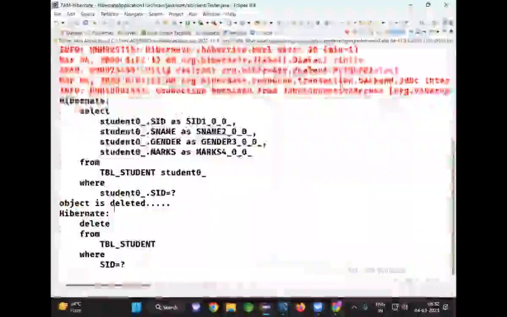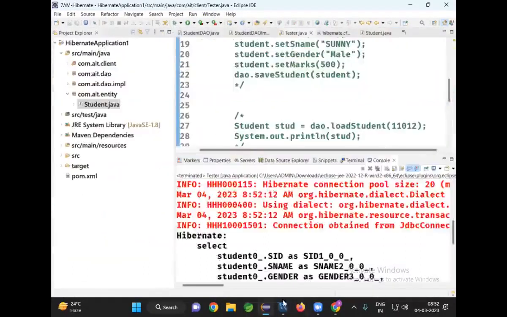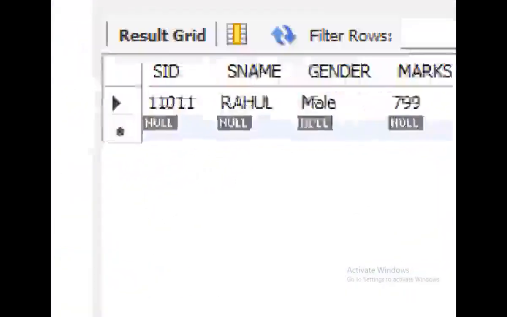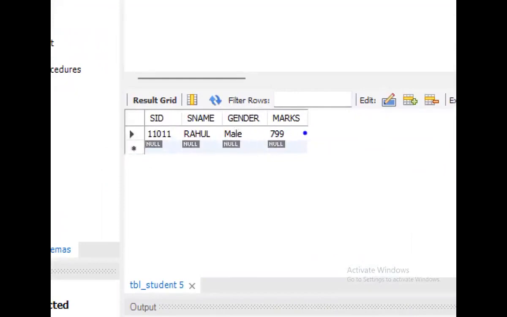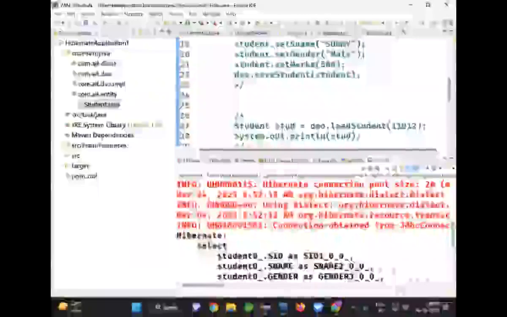Now what message did we get? Object is deleted. Correct. Let's go and check. Earlier I had 2 records, but currently I have only 1 record, that is Rahul. What operations did I do? Updation and deletion. Totally, how many methods does my DAO class contain? 4 methods I have defined in my DAO class.